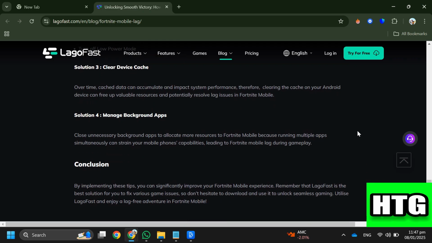Solution 3. Clear device cache. Clear the cache on your Android device to free up valuable resources and potentially resolve lag issues. Solution 4. Manage background apps. Close unnecessary background apps to allocate more resources to Fortnite Mobile. Running multiple apps can strain your phone's capabilities and cause lag during gameplay.